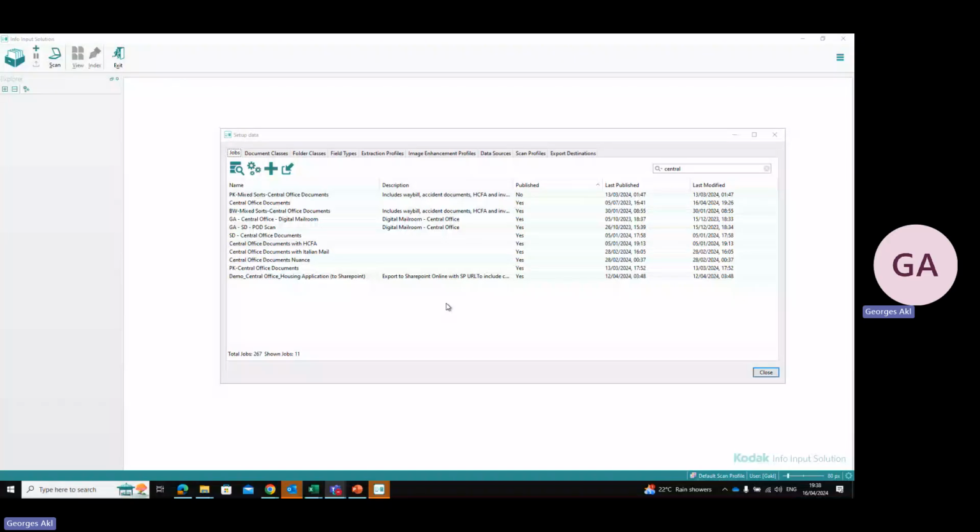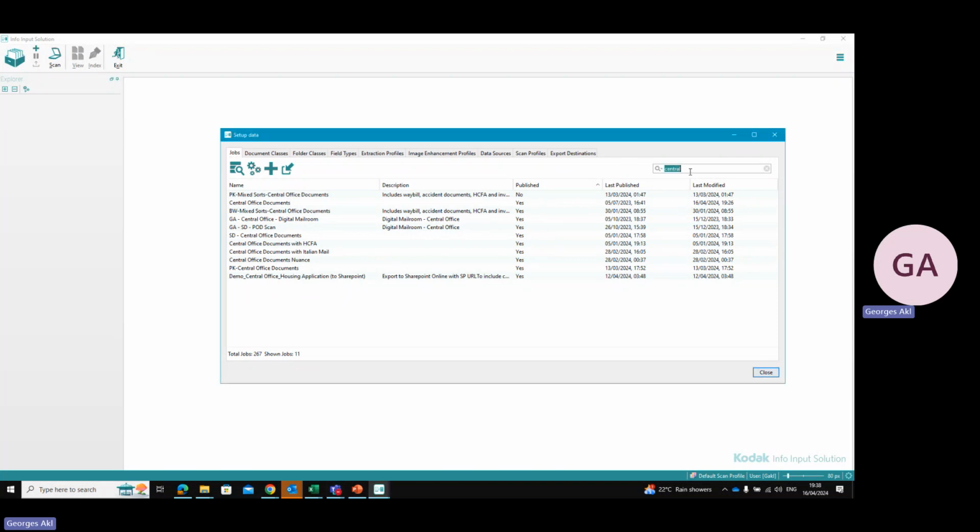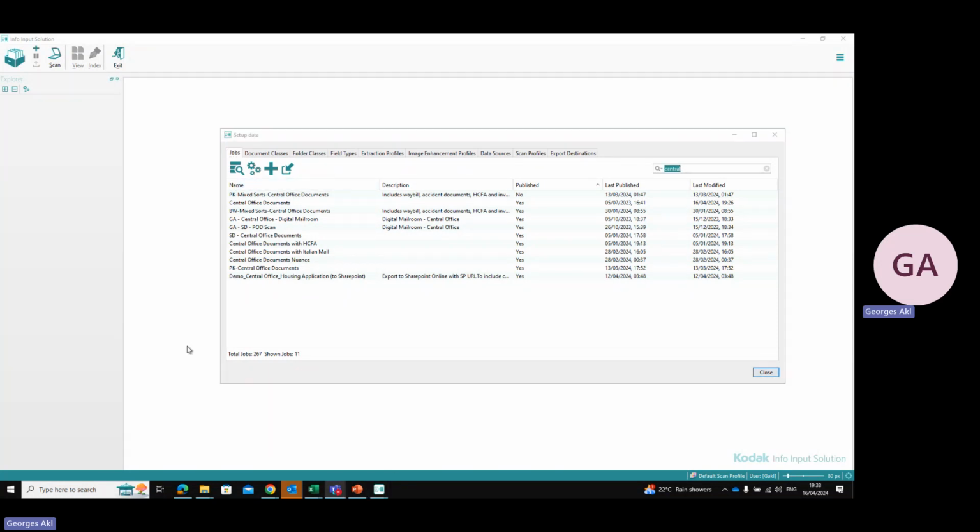So good evening. I will just take you through a quick demo on the job, which is central office document. For that, I have opened this screen and I'm logged in with a user called GAKL, and I will as well run the demo from the web browser.